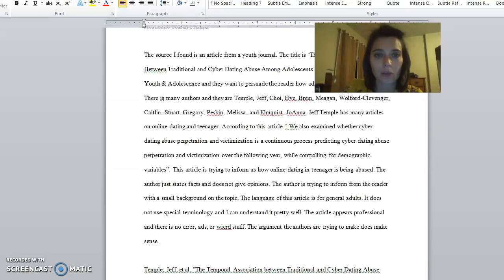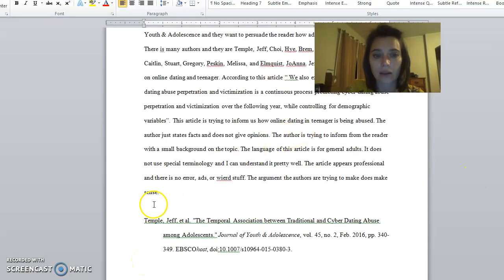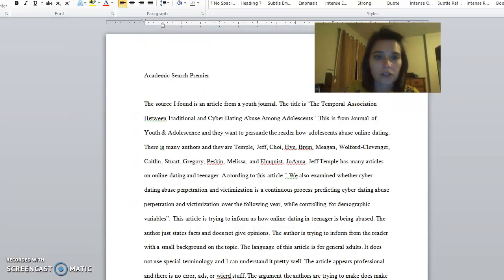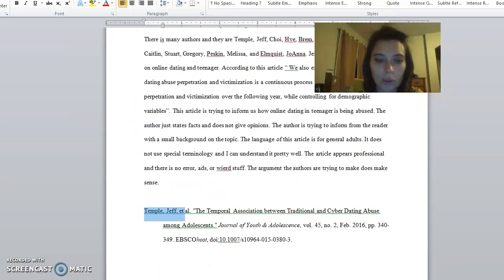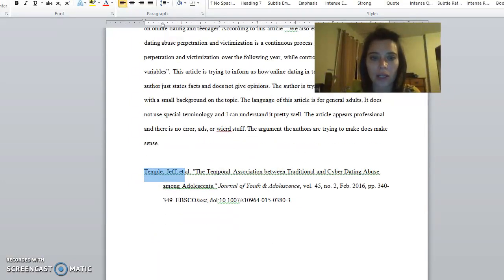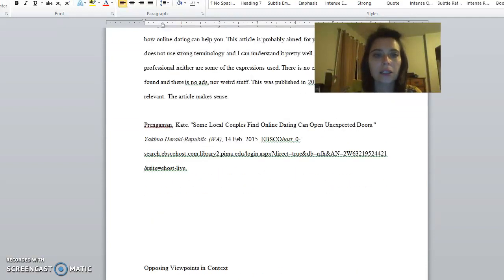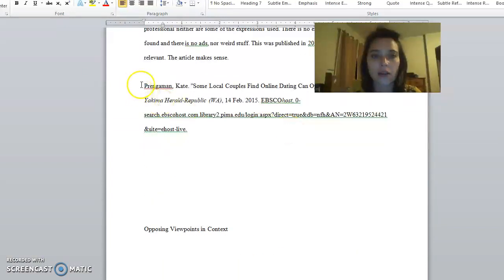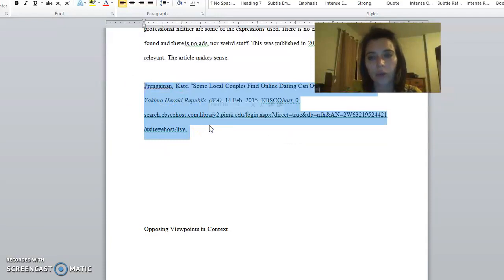Basically, your annotated bibliography would be the sources in order by the citation. So it would be alphabetized by the first word of the citation, and then your paragraphs. So this article by Temple, the temporal association between traditional and cyber dating abuse among adolescents, yikes, is actually going to come after this article by Kate Prengeman because of the alphabet.